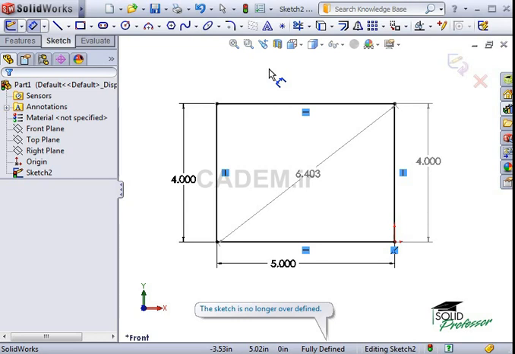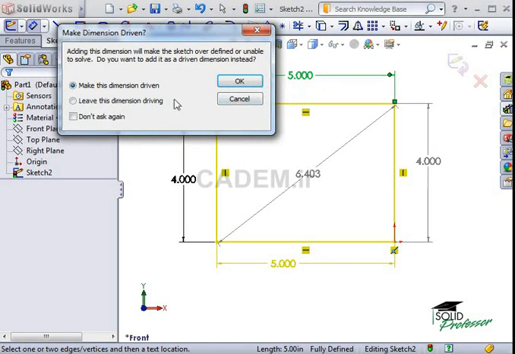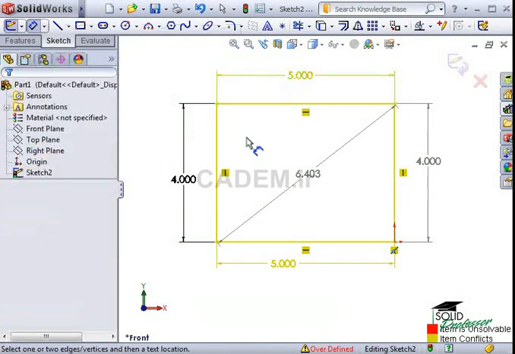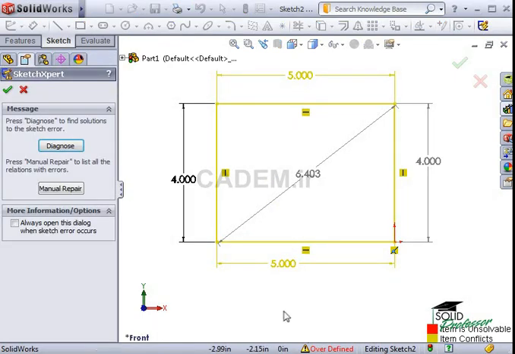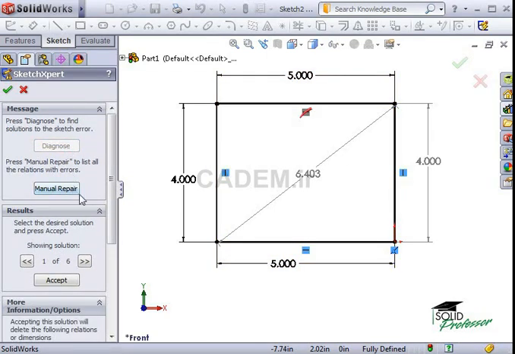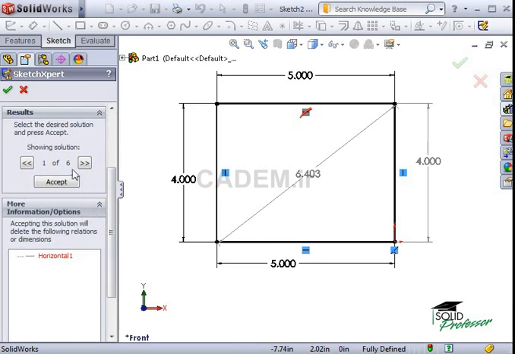It's useful for larger, more complex sketches where you aren't sure which dimension or relation to delete. Again, I'll add the same dimension I just deleted and leave it driving to create a conflict. To activate the Sketch Expert, I'll click on the Over-Defined message in the status bar. Now in the Property Manager, I have two options for repairing the sketch. The first is by pressing the Diagnose button. When I do, SolidWorks examines the sketch and automatically finds solutions to create a valid sketch.